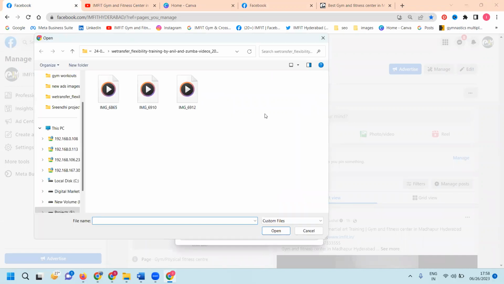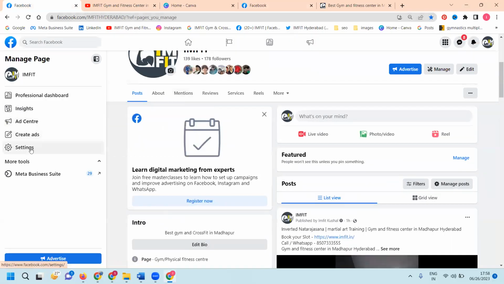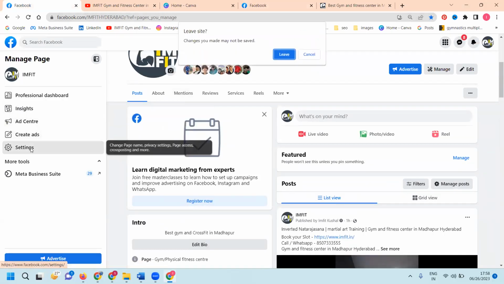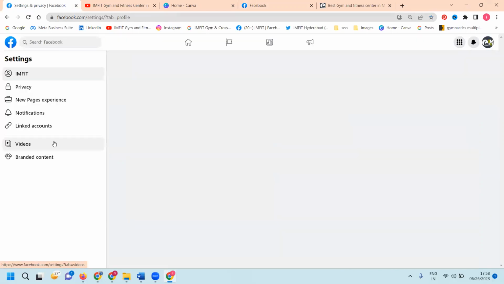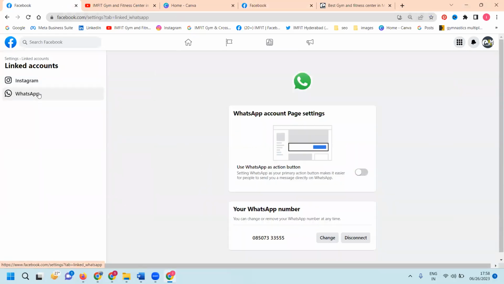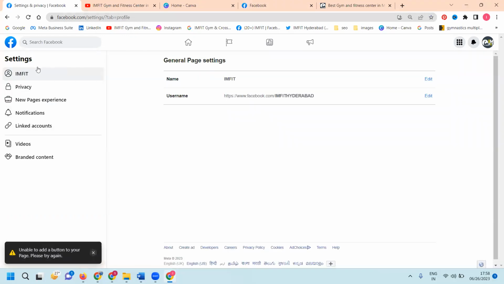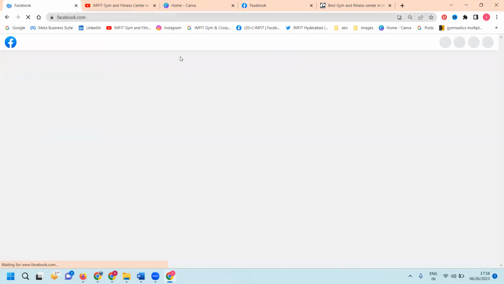After video selection, or rather before the video is selected, there is one task to do: go to settings. In the Facebook business page settings, we have an option called link account with your WhatsApp number. This activation is compulsory, a mandatory field for this option. So these are the options you have. After this, I'll go to the home page.